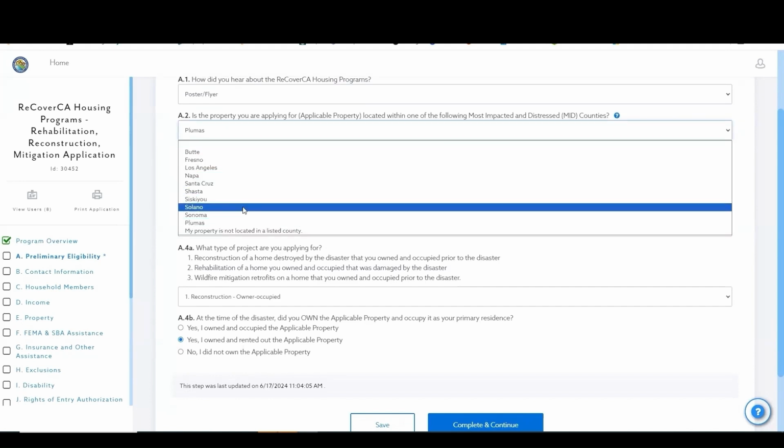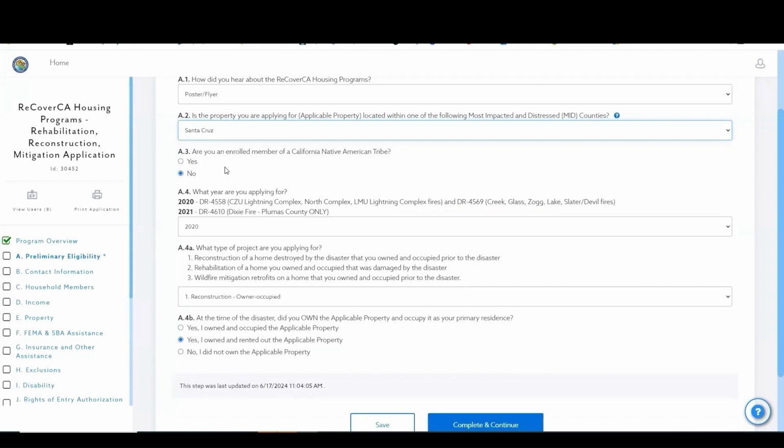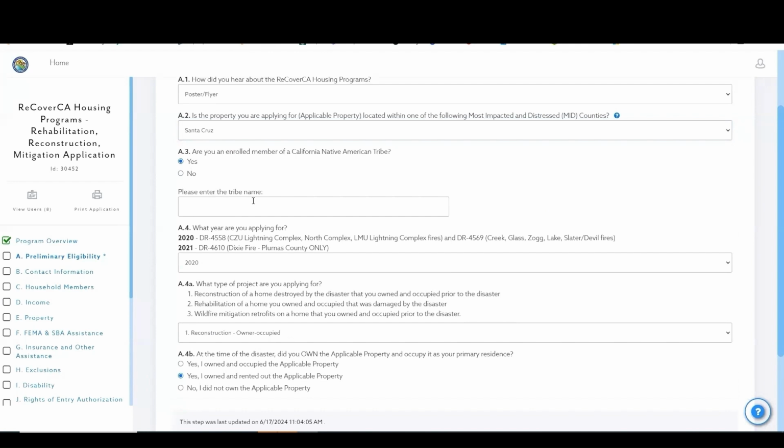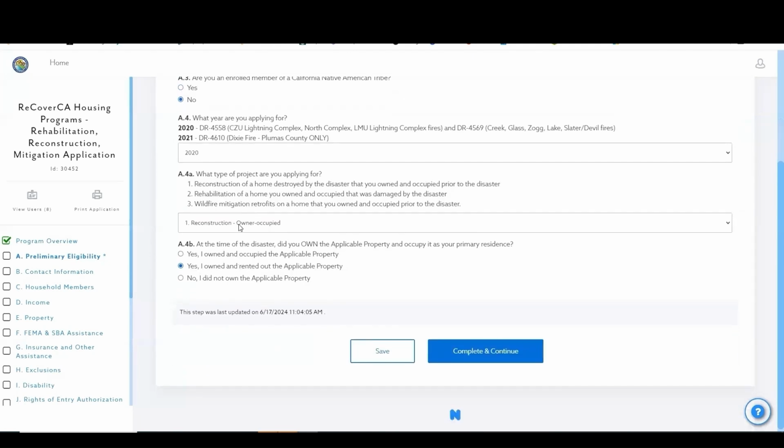If you click a property that is not located in a listed county, there will be a stop sign which states that you are not eligible for the Recover California housing programs. To be eligible, your property must be located in one of the counties listed. Moving on, are you enrolled as a member of a California Native American tribe? If you mark no, you will go to the following question. If you mark yes, it will ask you to enter the tribe name.